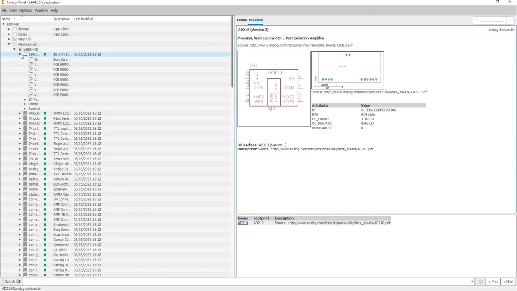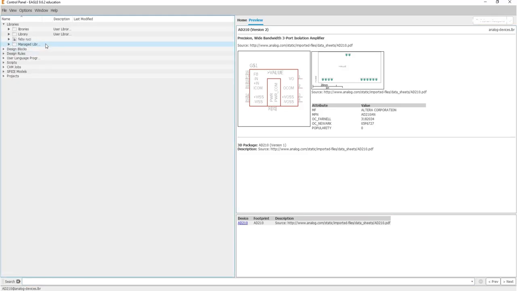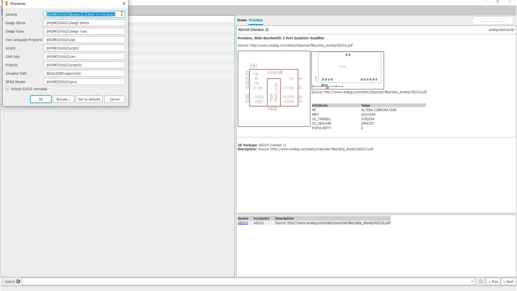First, open the Autodesk Eagle. Here on the control panel, select Options, then click Directories to open the Directories dialog. Now, we need to add the file path where our SparkFun or Autodesk library is stored in the Libraries field. Instead of removing the existing old directory path, we can add our new file path after the default one.